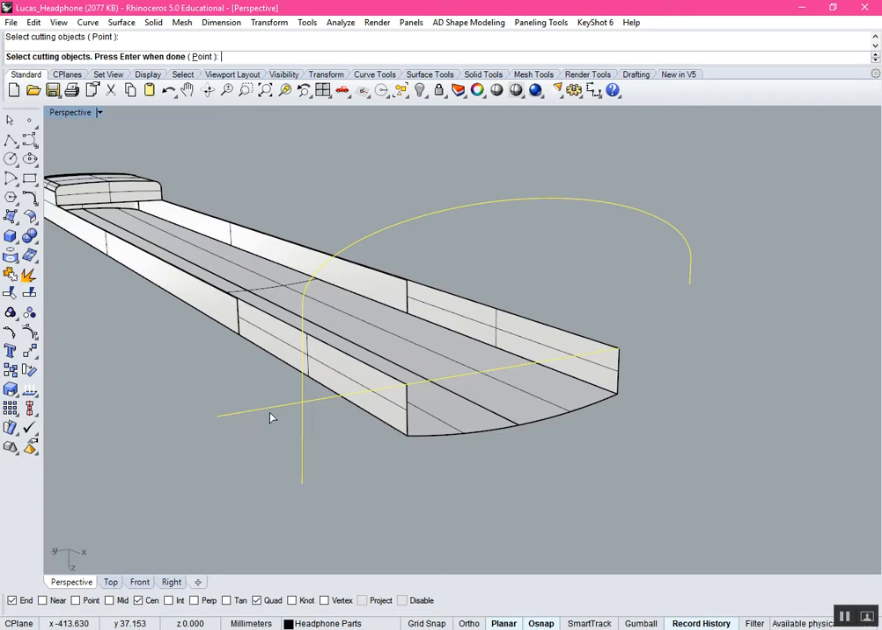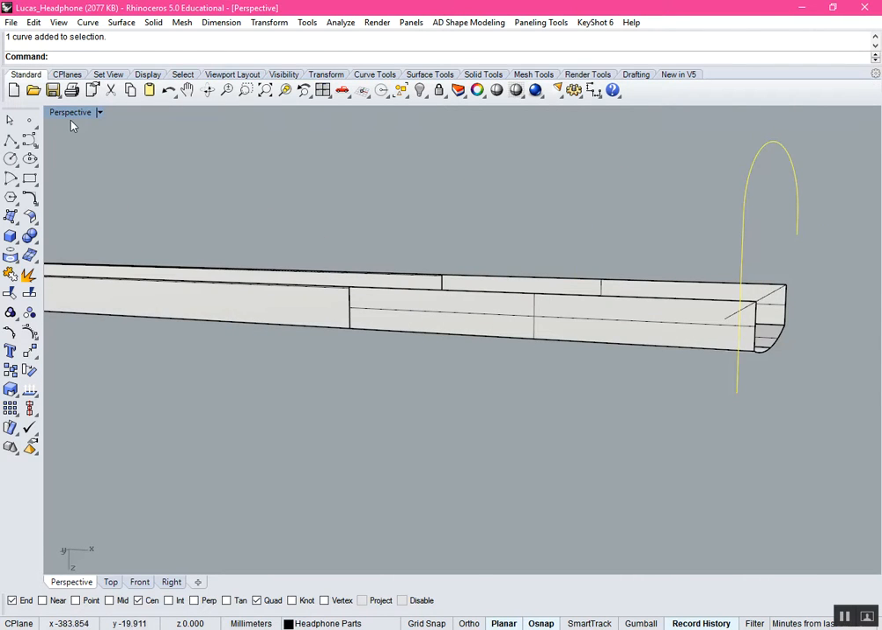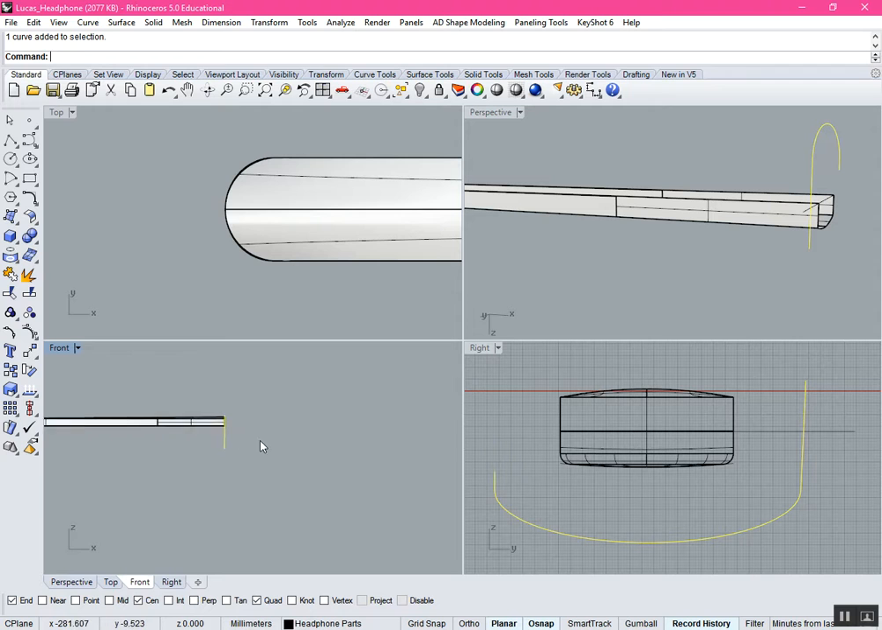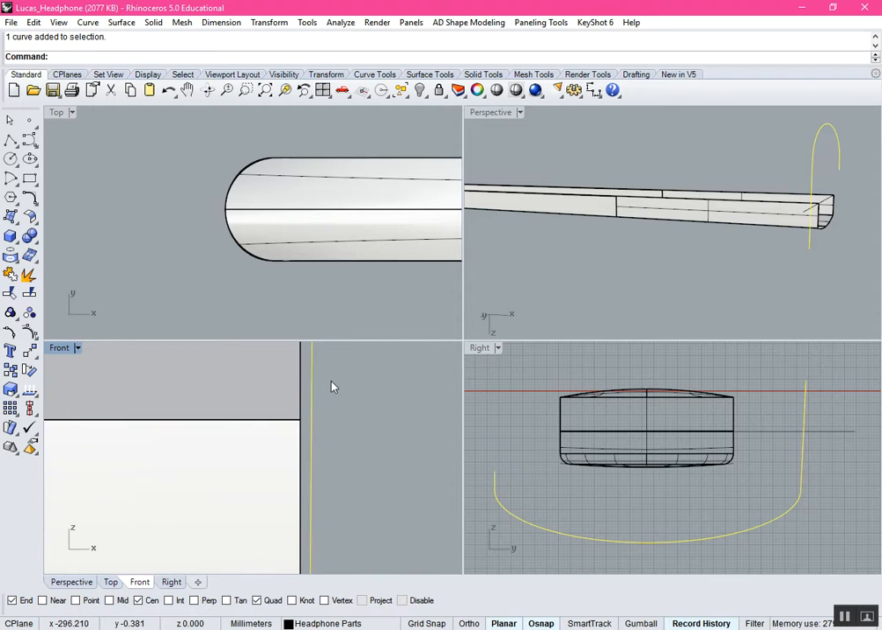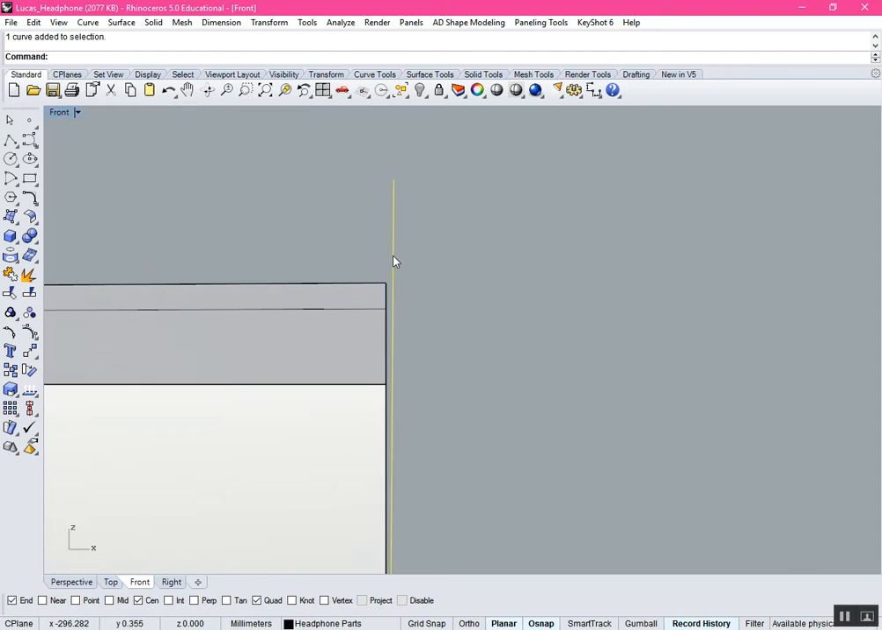Take that, and I'll split it with this. Take that, split it with that. Oh, they're not on the same plane. It's okay. Yep, see how that's a little bit off. Okay, it's alright. So we'll just take this guy.